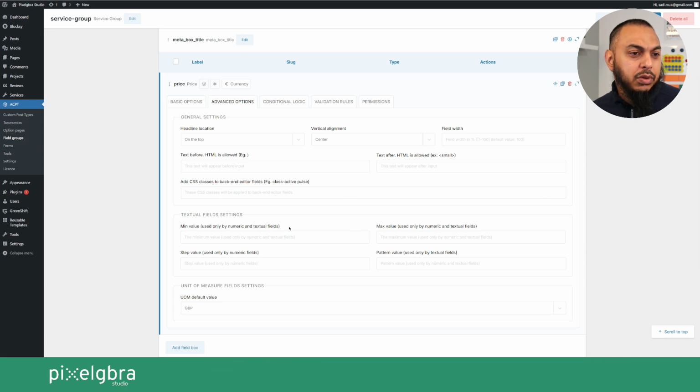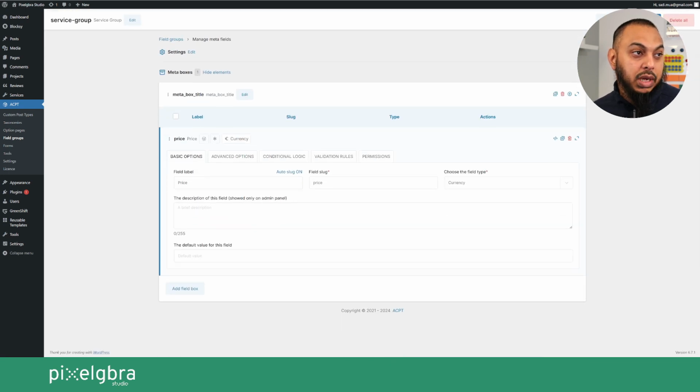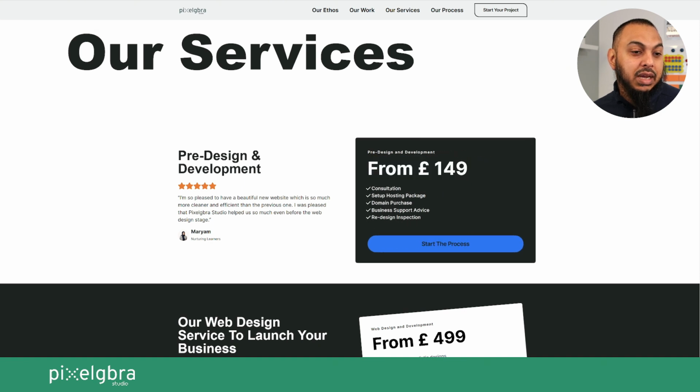I could add the pound symbol somewhere, text before, right? And so I could add a pound symbol. I might do that now. I might change it later. I can easily change it by going to the edit. So, okay, that's done. I've done the first one, price, right? So I've done price.